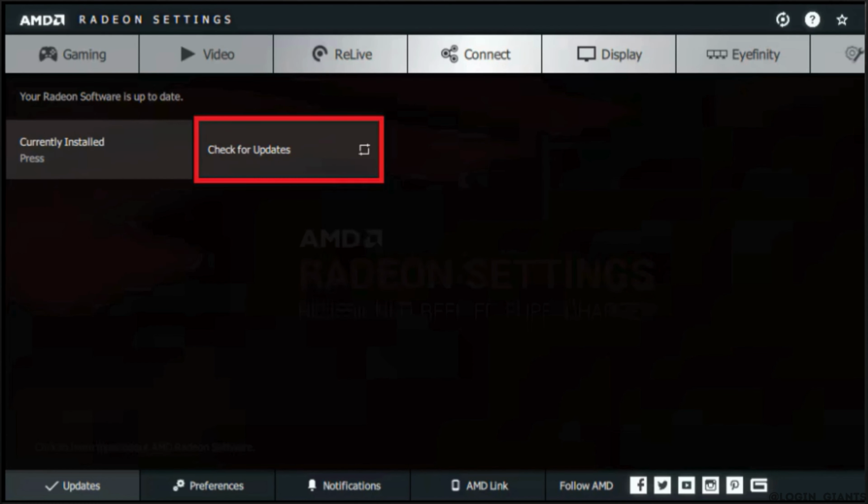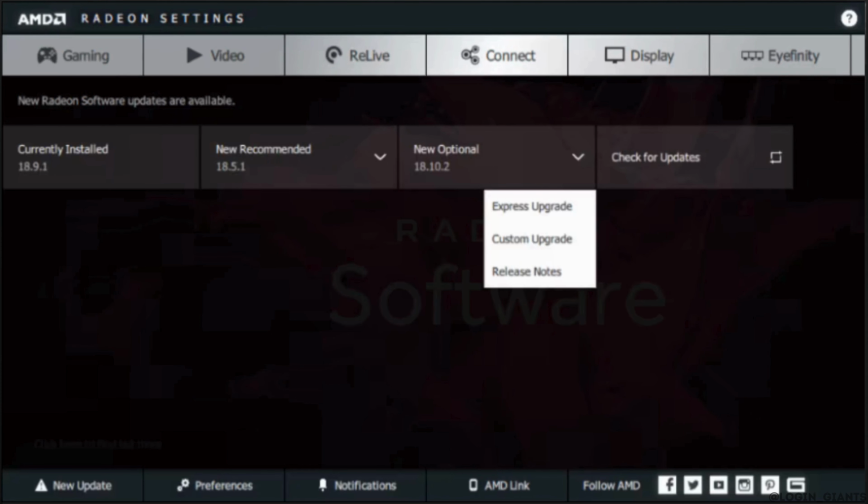Select check for updates, and if a new driver's version is available, the following screen will be displayed indicating the driver version available to be installed. In the example below, a new recommended and new optional drivers are available for download and install. Well, to proceed with installing a new driver version, click on the title of the desired driver version and the following menu options should appear.